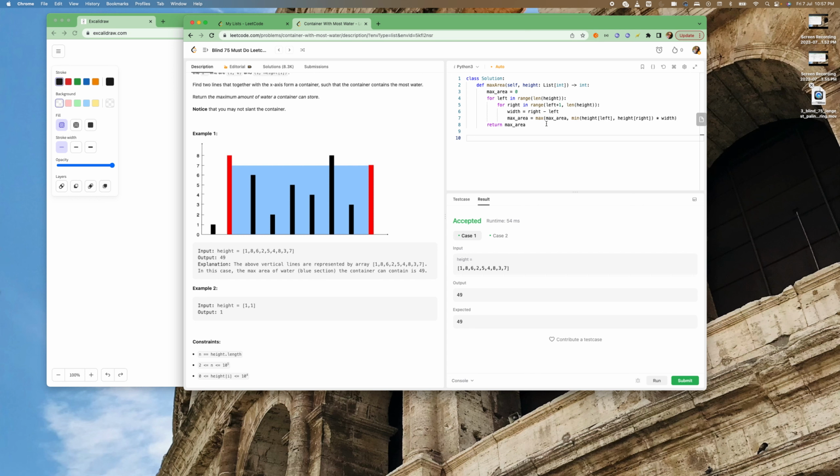What is the time complexity here? There are two loops iterating through the list one by one, so it is order of n squared. And what is the space complexity? We are not using any additional space except the maximum area, which is constant, so it is order of 1.